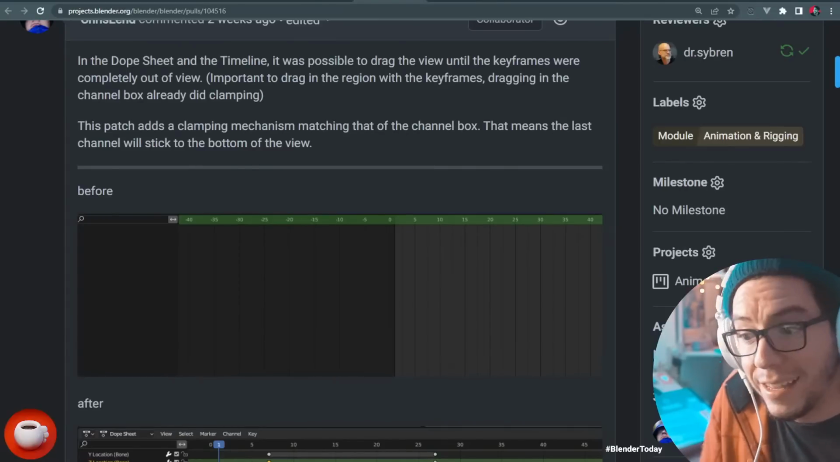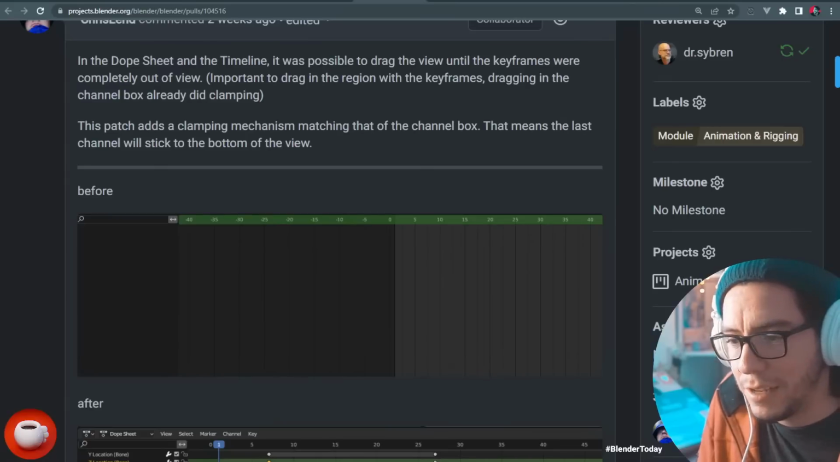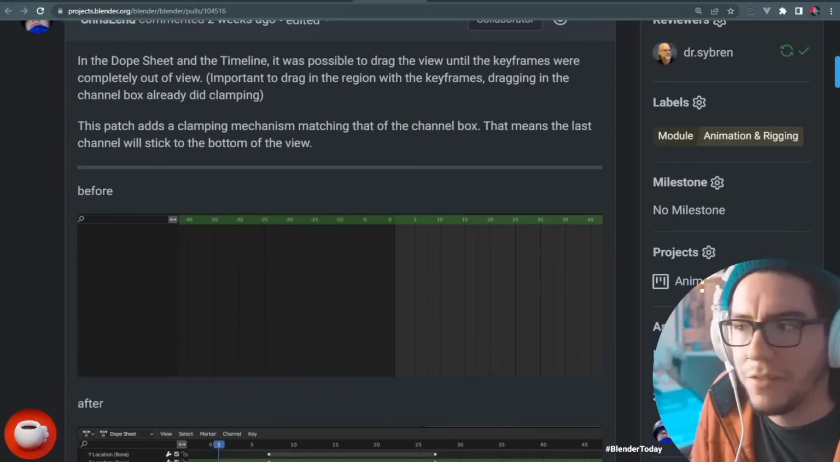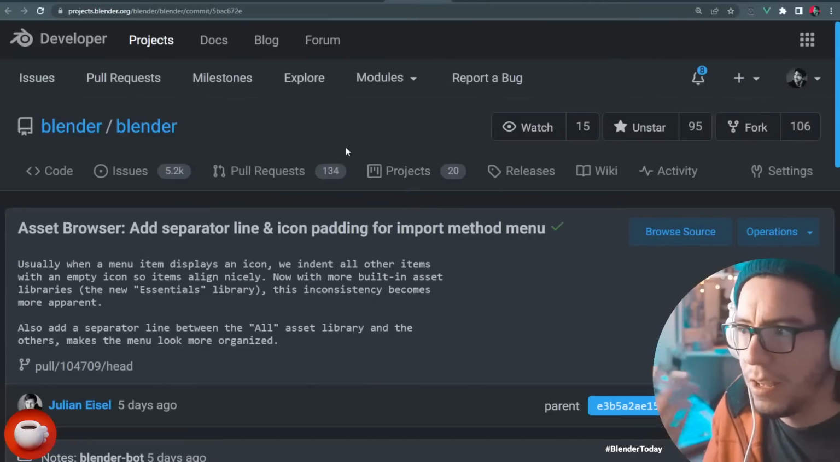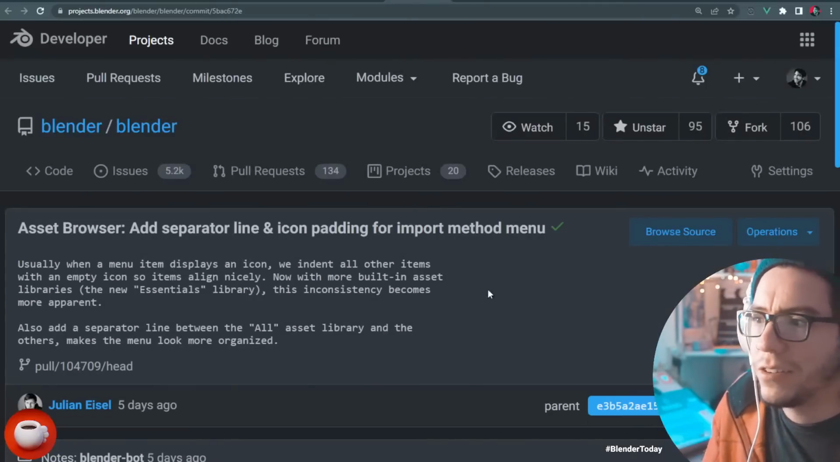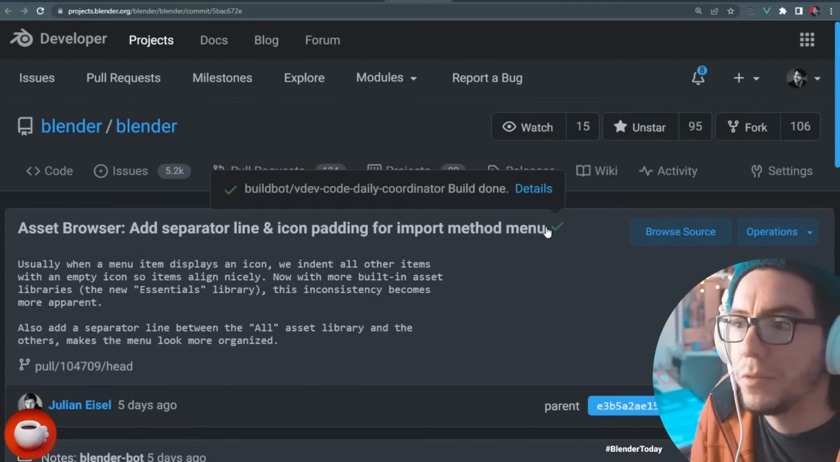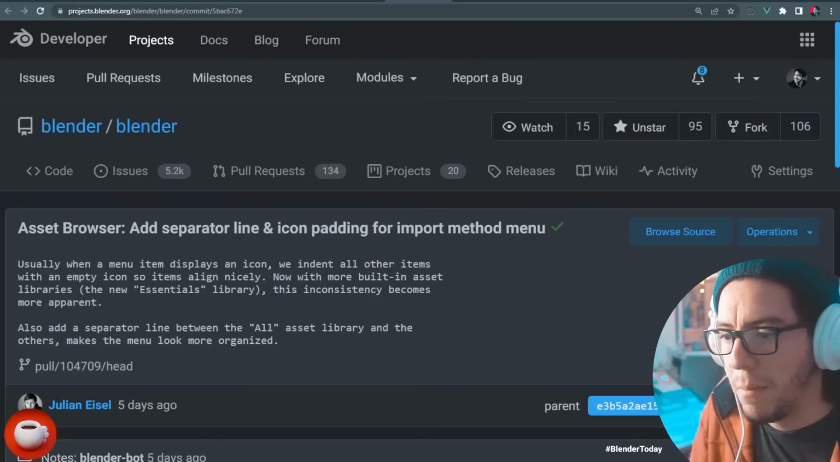Let's switch into Asset Browser. So okay, Asset Browser got a bunch of changes. First, small ones, just UI stuff. Add a separator line and icon padding for the import method menu.